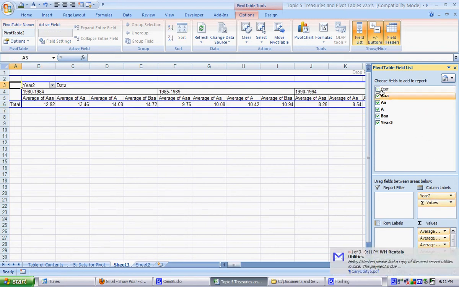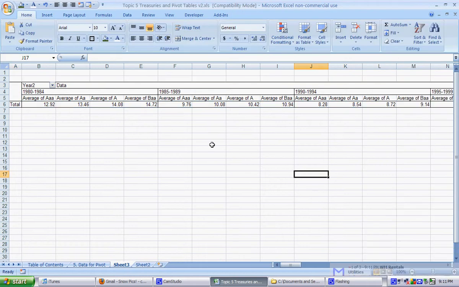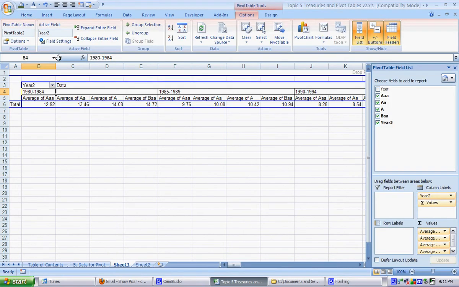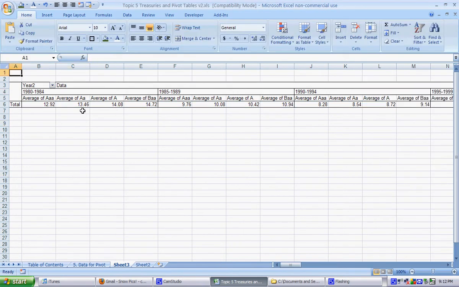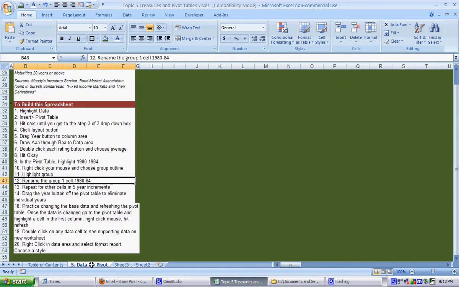So we can either drag year 1 out of here, or we can just unclick it. And now we have all of the averages, now it's no longer grouped. So that's a way to do that. And I believe that is it.